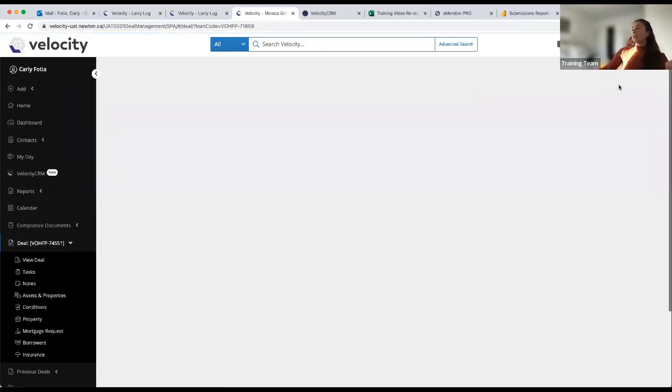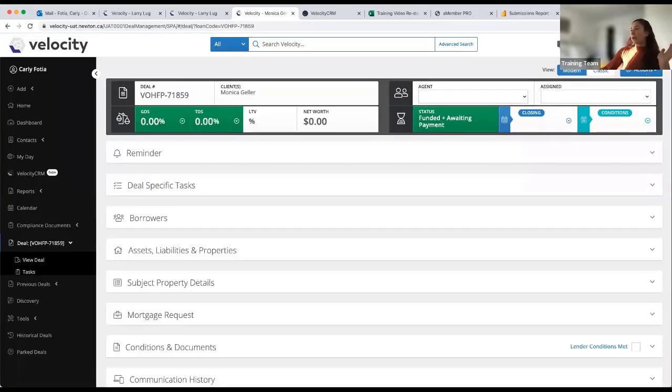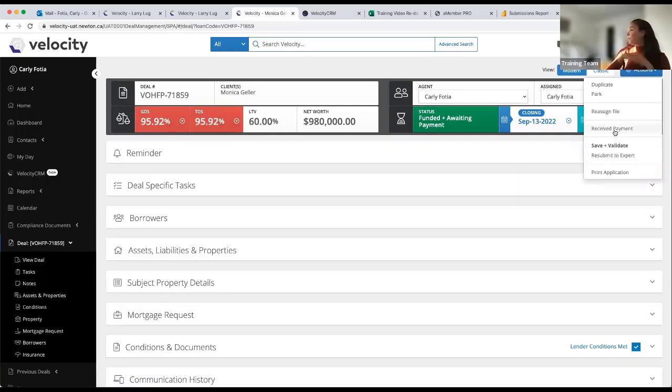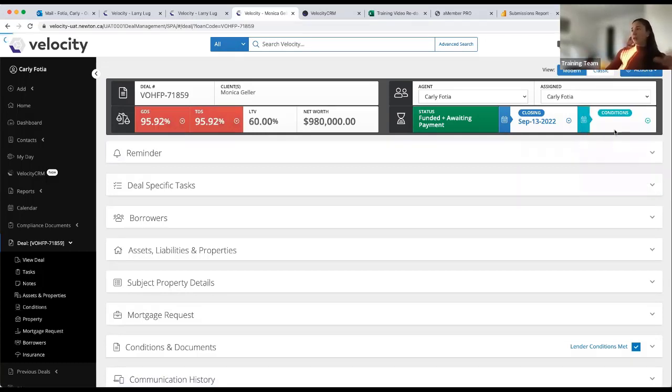And we can mark this deal as funded. So we can just go ahead and say, okay, this is done now. Deal's been funded. And if I click actions, I can just click received payment, and that's basically completing the deal. So start to finish, those are the different sections that we're going through.